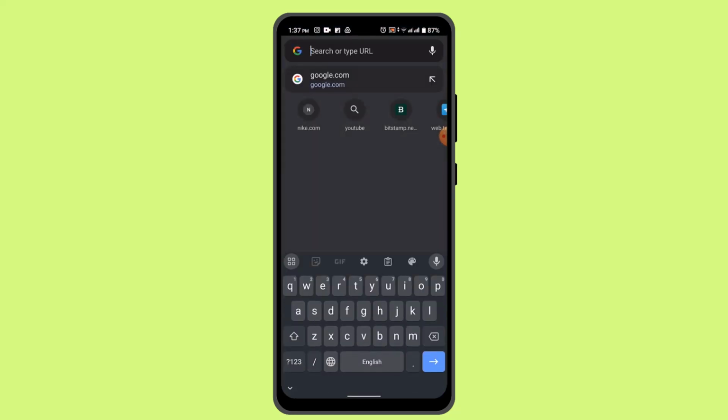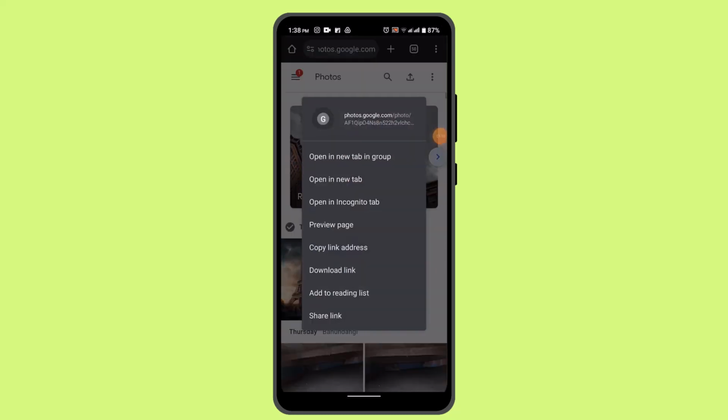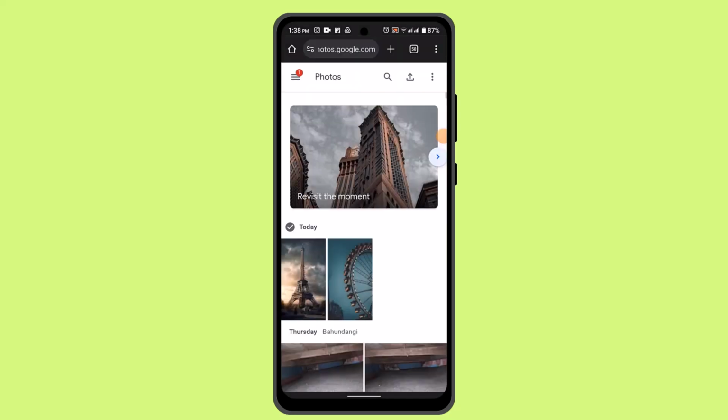On the web address bar, go ahead and type in photos.google.com and make sure that you're already logged into your account. So I'm already logged into my account, so that's how the interface is going to look. While you're on this page, select the photo that you wish to delete, and then after you're done selecting the photo, tap the three dot icon and click on select photo.